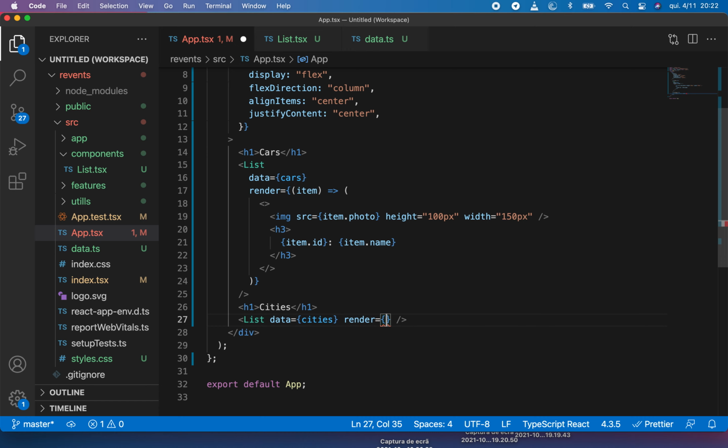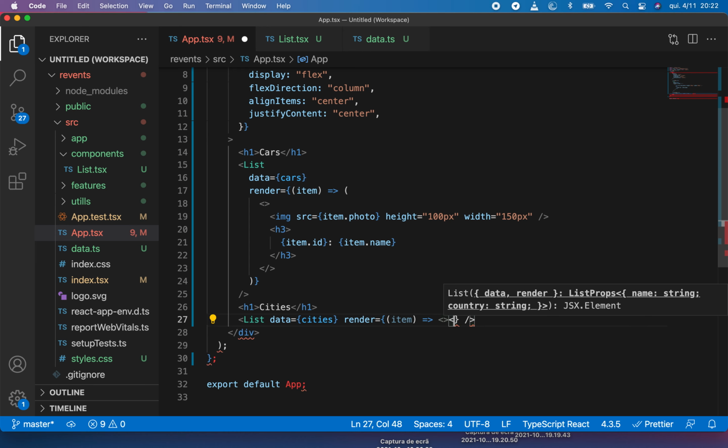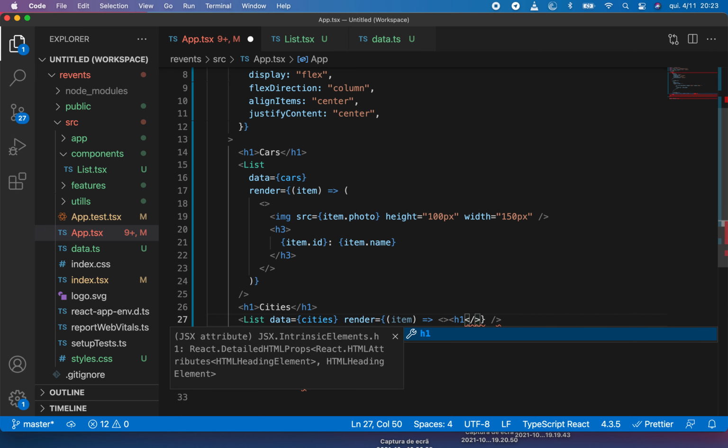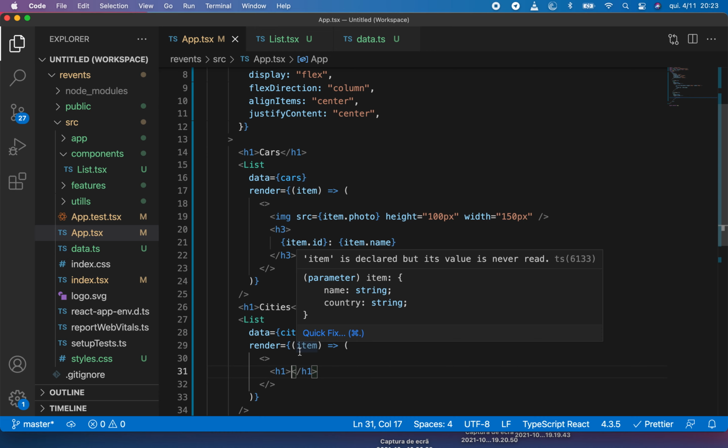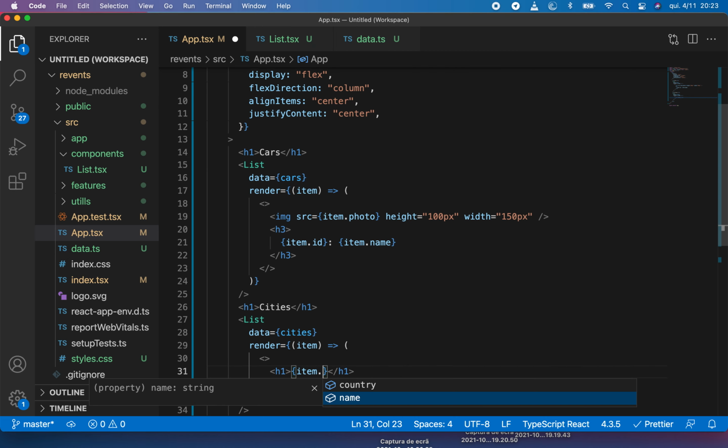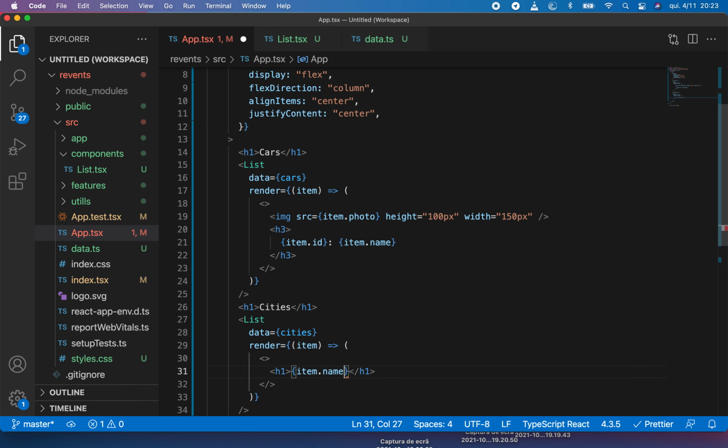Here I have the item. I will return a fragment, and here I need an h1, inside the h1 item dot name, so it will print the city name, and I will get an h3 and item dot country.